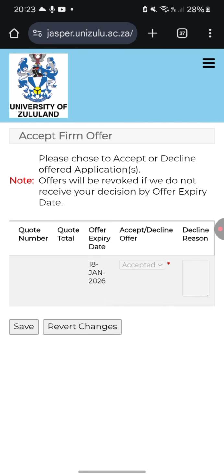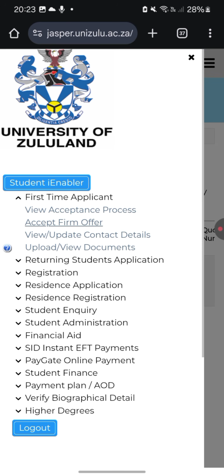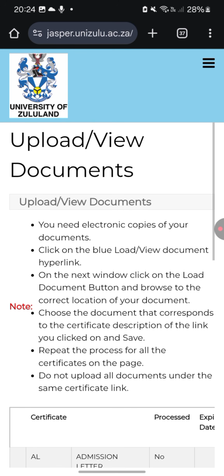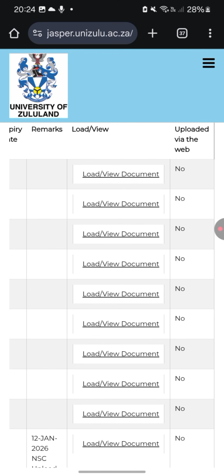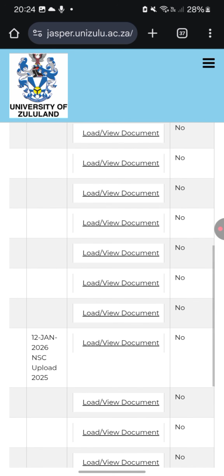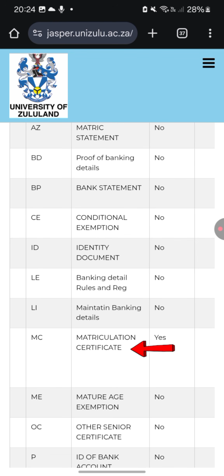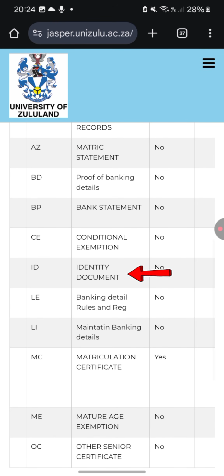Make sure the following documents are uploaded. Click the 3 lines again. Click Upload or View Documents. Make sure the matriculation certificate, the identity document, and the proof of residence are all uploaded on the web.